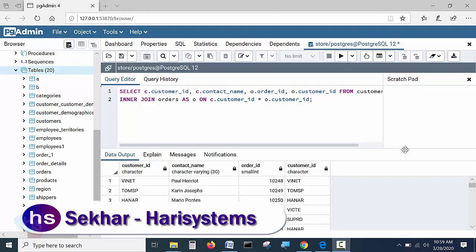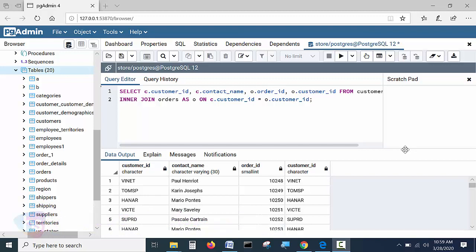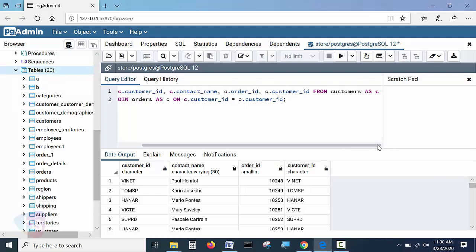Now, in the earlier session we have seen how to do inner join and so on. If you missed that particular session, it is very important. All the intermediary steps, from the beginning to making it a join statement, are explained very clearly in detail in that session.